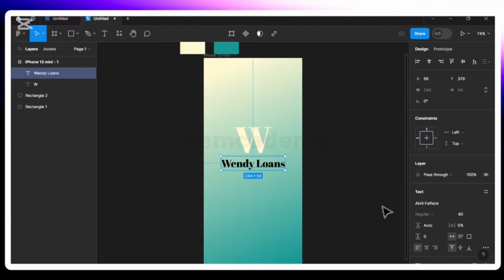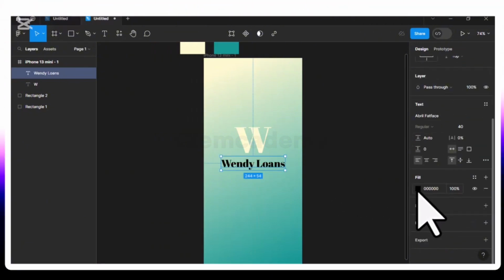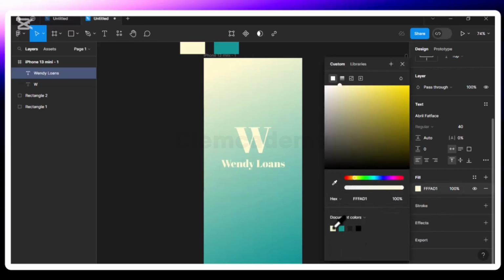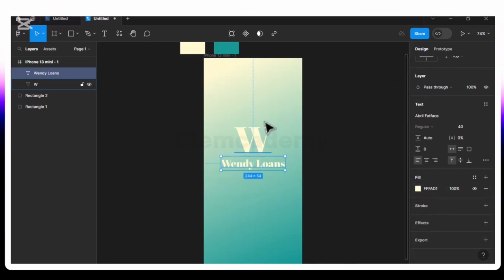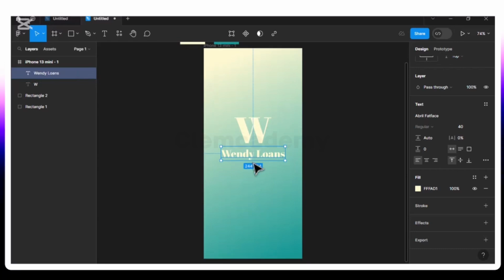Okay, so we'll be changing the color to white. Yeah. All right, so this is it, and then we're going to add something to the background, at least, you know, make it look smarter and sharper.